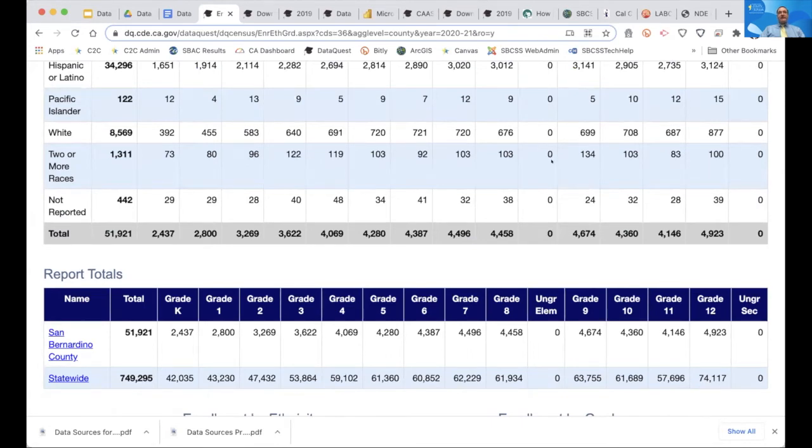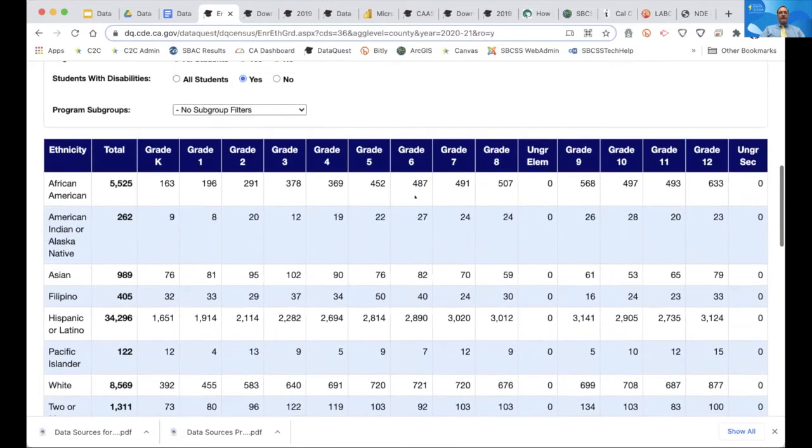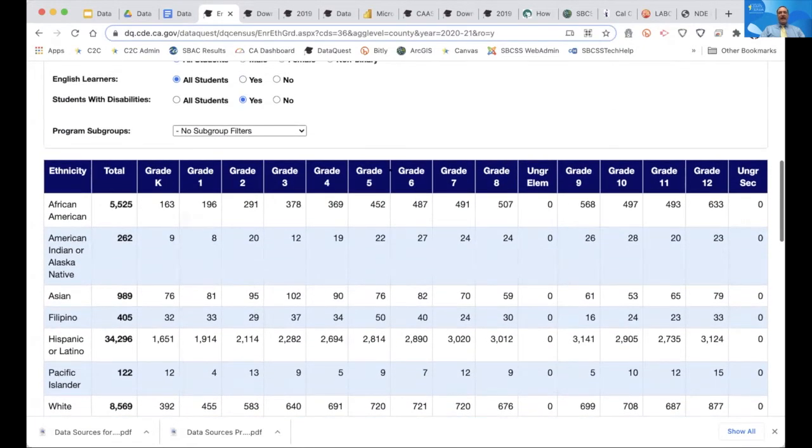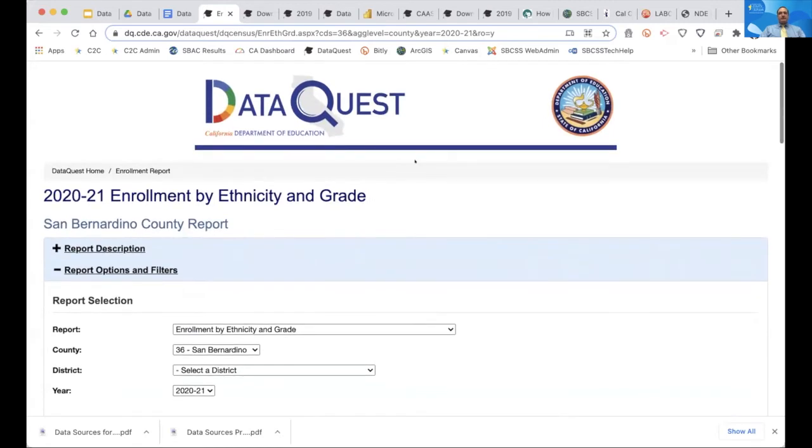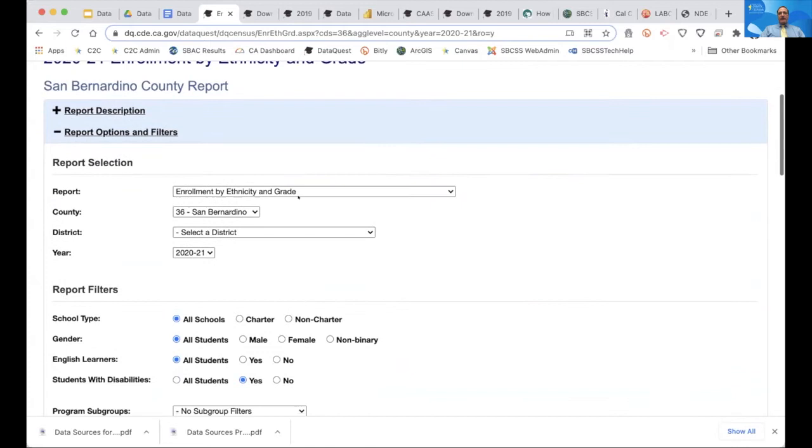But again, you're waiting till basically the third week in April before this became available. And you probably are going to want to know these numbers way before that for your district. Okay, so that's DataQuest. Any questions on DataQuest? You can spend a lot of time.